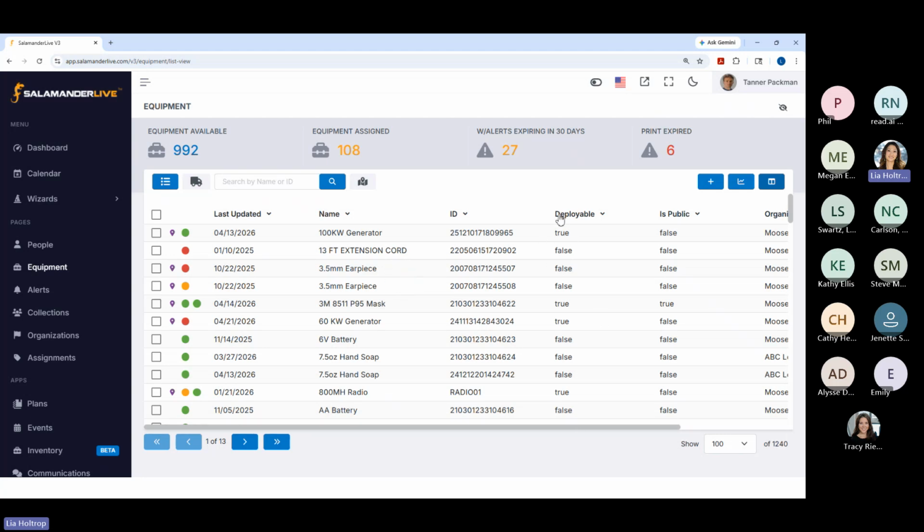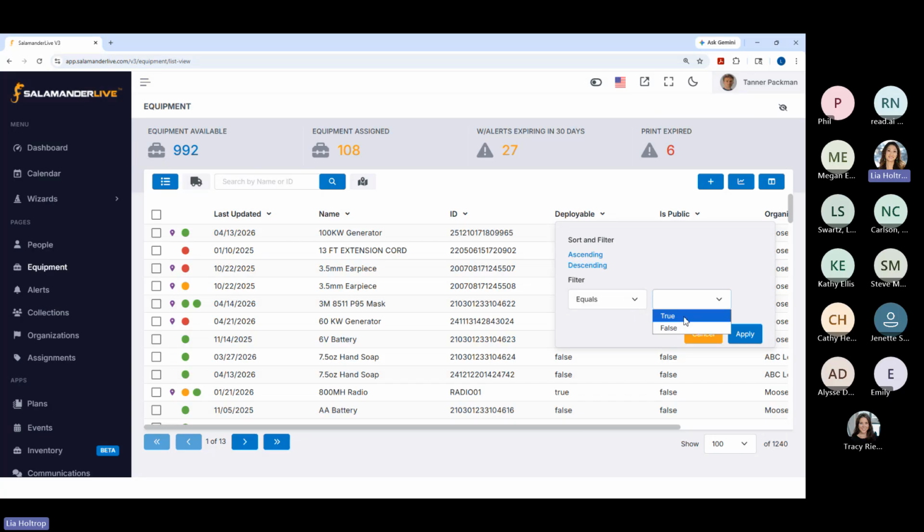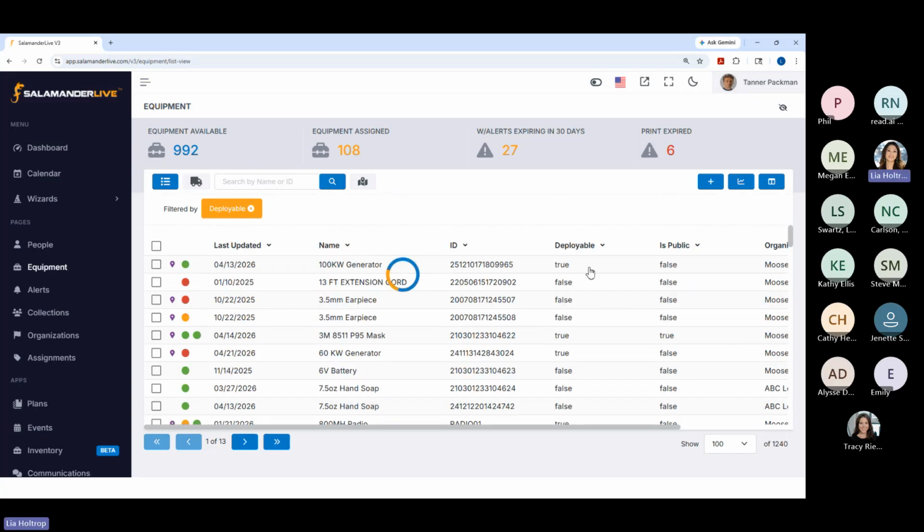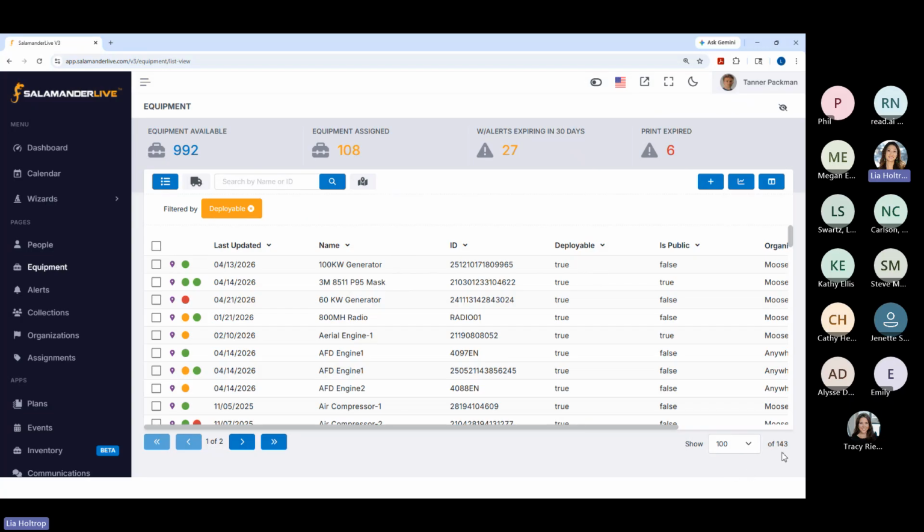So I've got deployable in here. I can mark this as true. So I'm just looking at all my deployable pieces of equipment. So I've got in here 143 pieces of equipment marked as deployable. In this case, is public is going to show me whether it's set up to the account or to the organization. Because as of today, there's no real easy way to see this information.